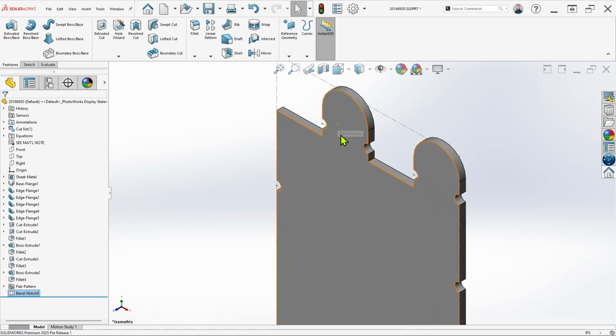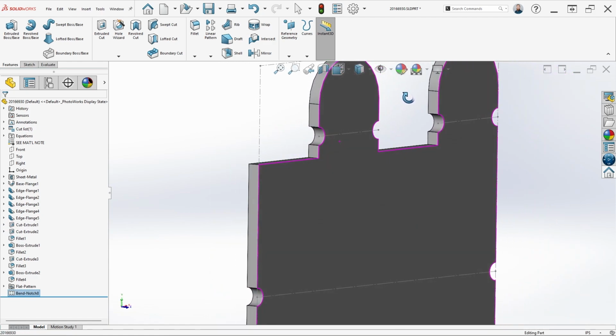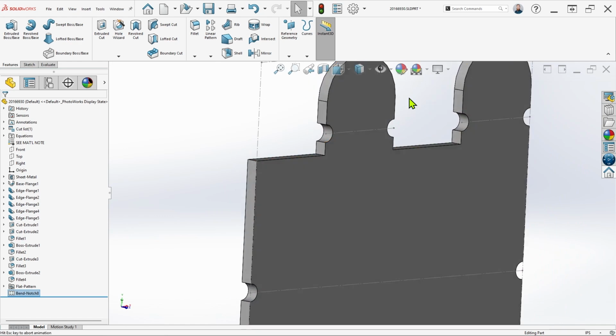It's significantly faster to use bend notch features than to create these notches manually, so let's take a look at how to use them in SOLIDWORKS 2025.